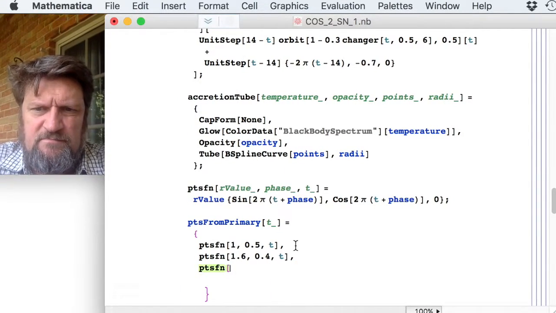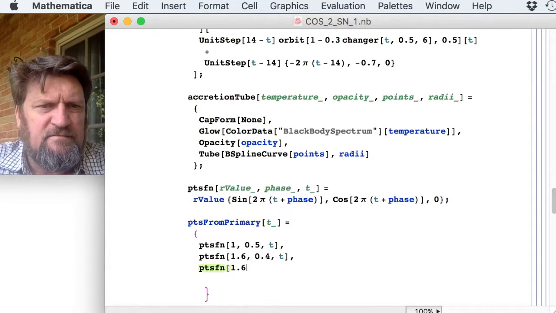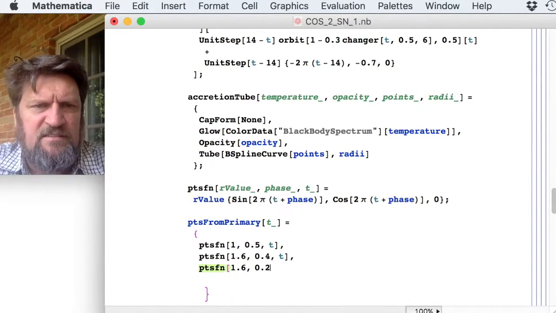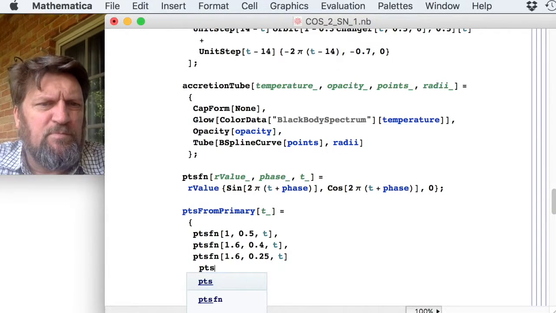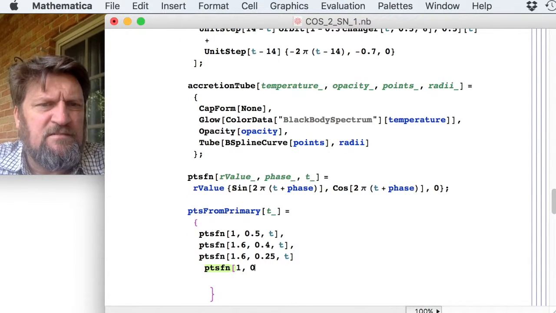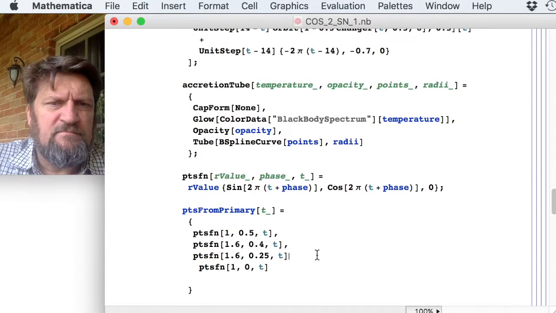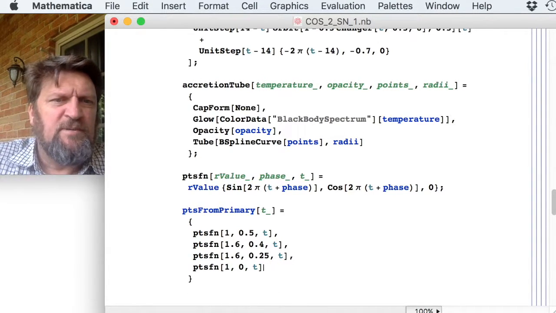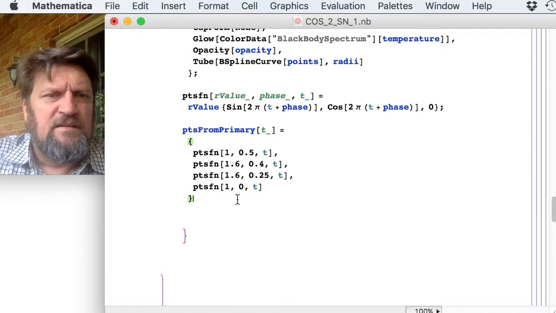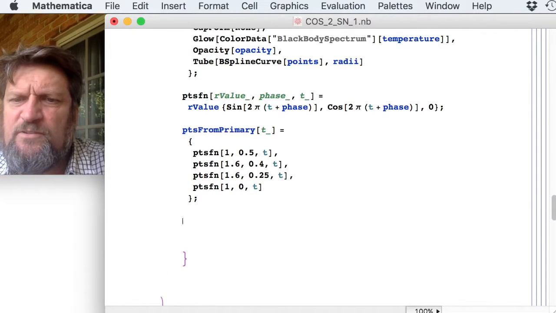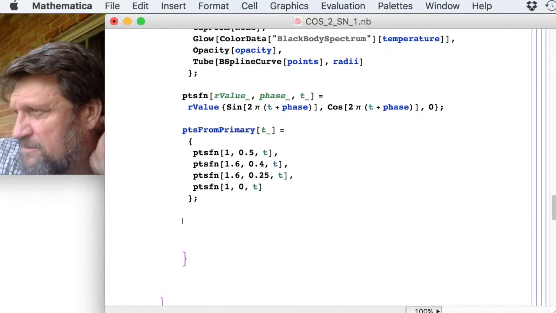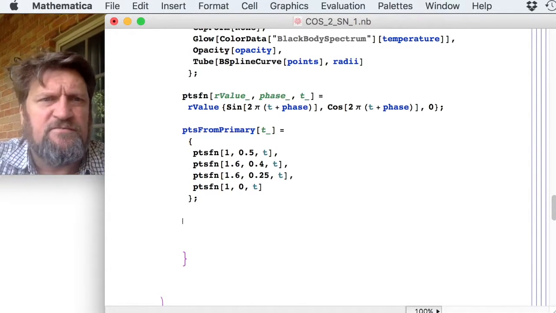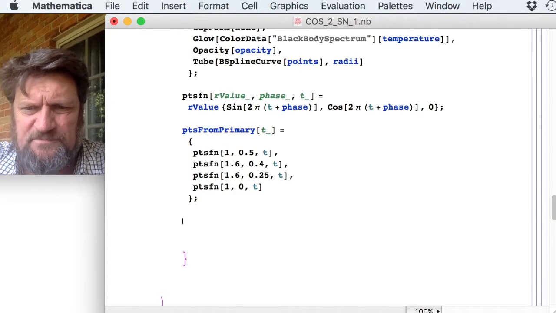It's not perfect. Do a lot better than this. And then finally, points function 1, 0, t. And that's going to be my points from primary. That's going to be used to define the shape of the accretion tube. The path of the accretion tube is defined by these. You can look up the spline curve to see how they're used.